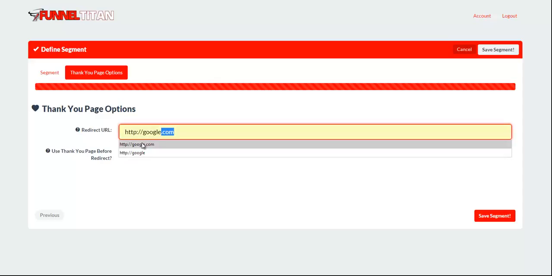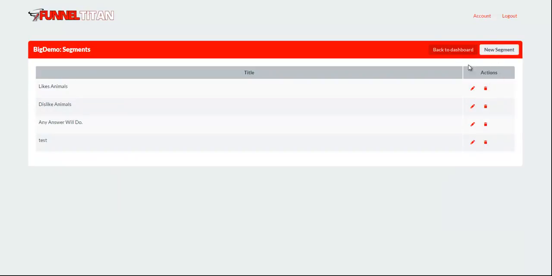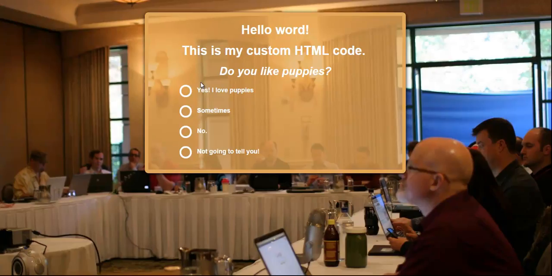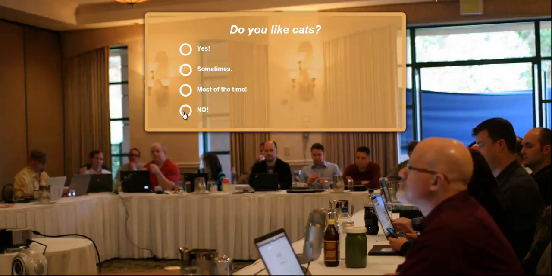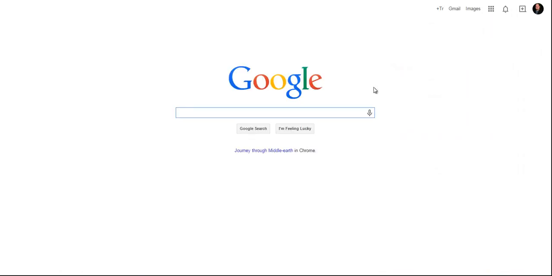Yeah, google.com. And we do not want it to redirect. So let's save this segment. And let's go back to the dashboard and try this out. So we said, I'm not going to tell you. And then we said, no. And then we said, not too sure. So if this is done right, we should be able to go to Google. And then here we are.